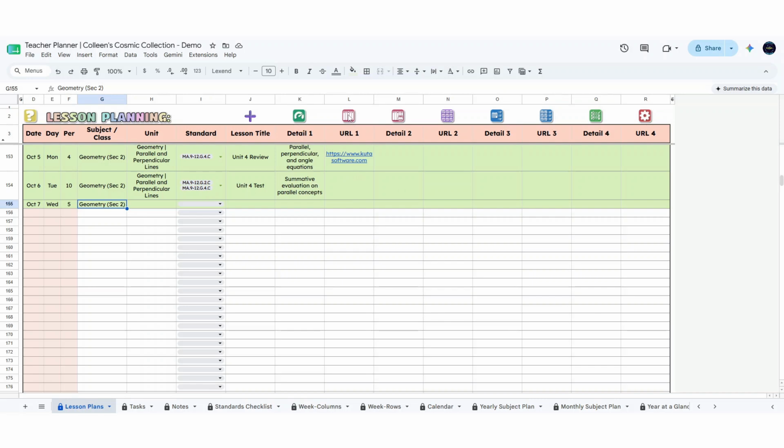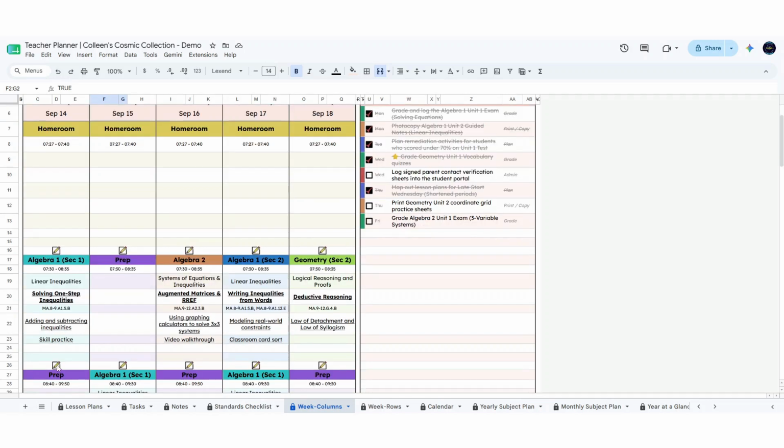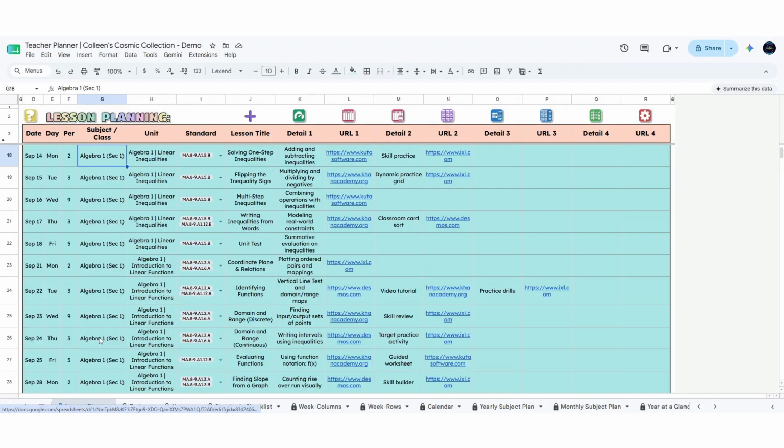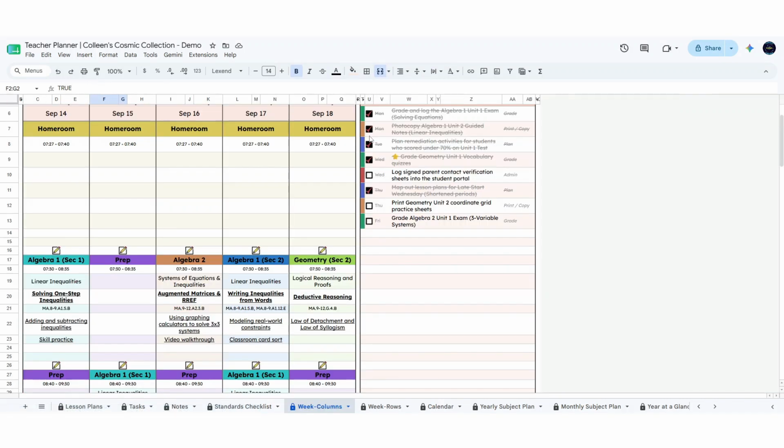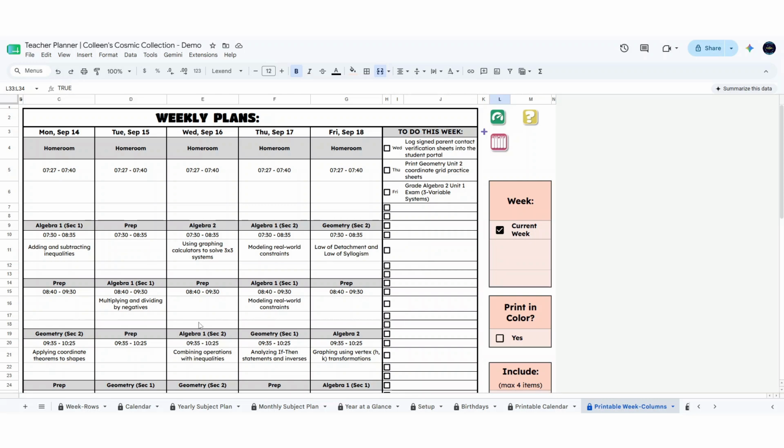Once you plan your lessons, your data automatically builds your weekly plan in your choice of rows or columns. Want to tweak a lesson? Just click Edit to jump straight to that row on the Lesson Planning tab. Need a hard copy for a substitute teacher or your physical binder? The custom printable views let you generate gorgeous, tailored pages in just a few clicks.